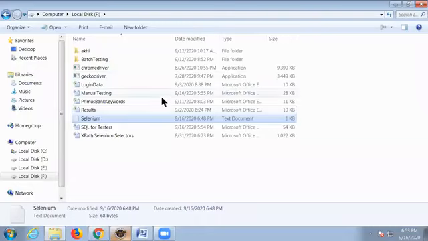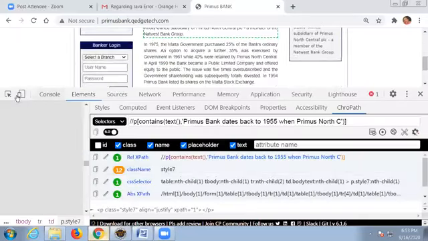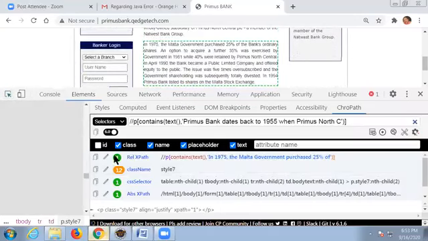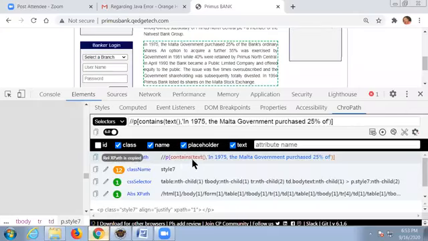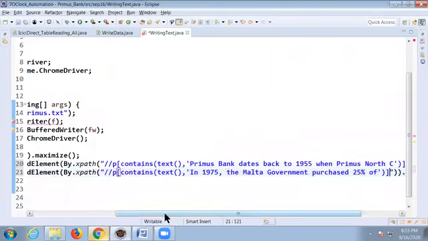And for the second paragraph also, get the XPath. Click on this arrow icon, choose the second paragraph. Now copy this relative XPath. We can write our own XPath also, that all of you know, no problem.